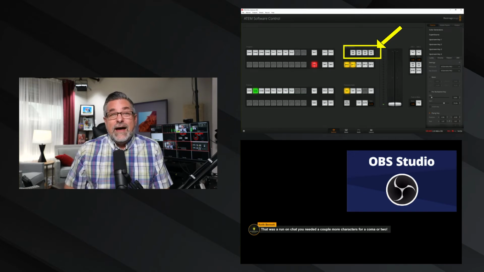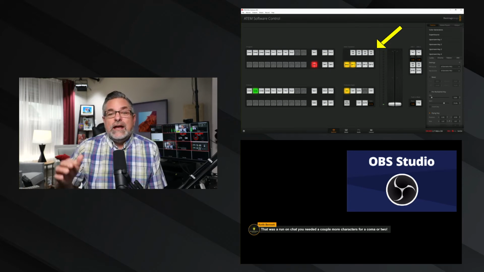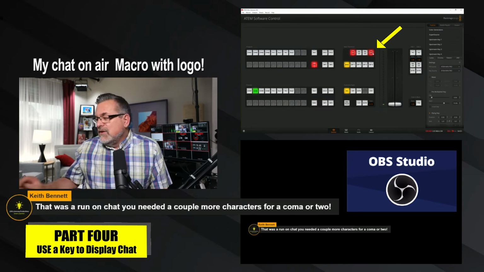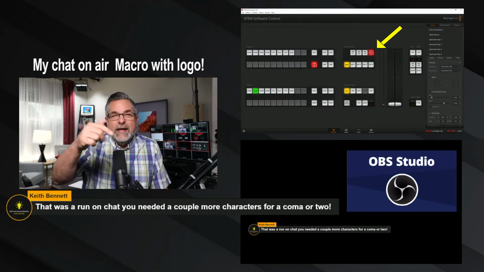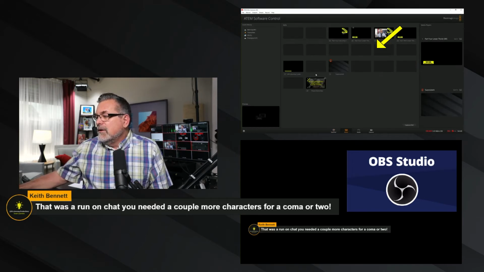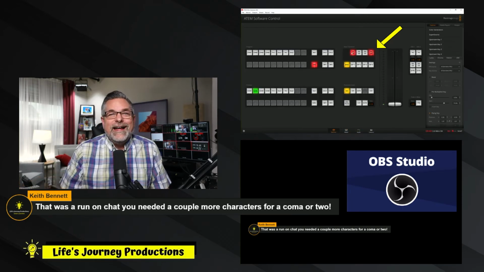So again, I have to turn that chat on the screen and turn that key on. And I actually have a macro set up to put that on and off. And you can see when I use my macro, it turns on my logo, because normally I would have my logo like this if I was in the middle of a live stream. And so I would want those on at the same time.